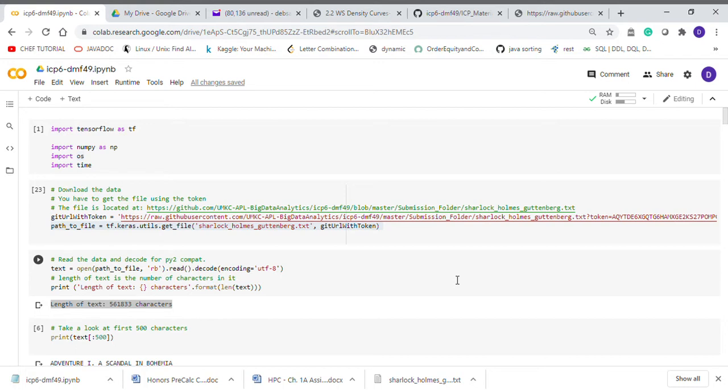In this exercise, I will go through the text generation problem using recursive neural network. This is done as a part of in-class programming assignment number 6. So we first start our exercise by importing the necessary libraries. In our case, we have used TensorFlow, NumPy, OS, and time. Once we do that, let's go to downloading the data.